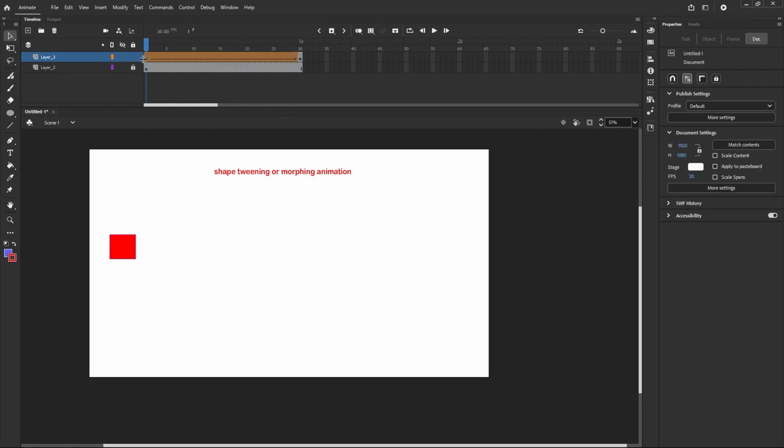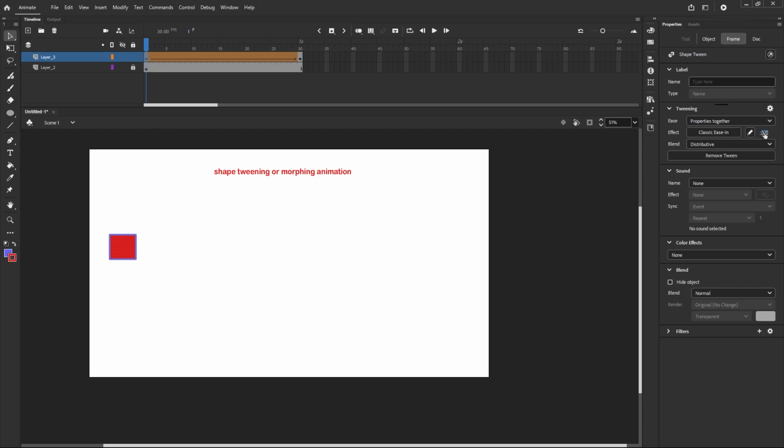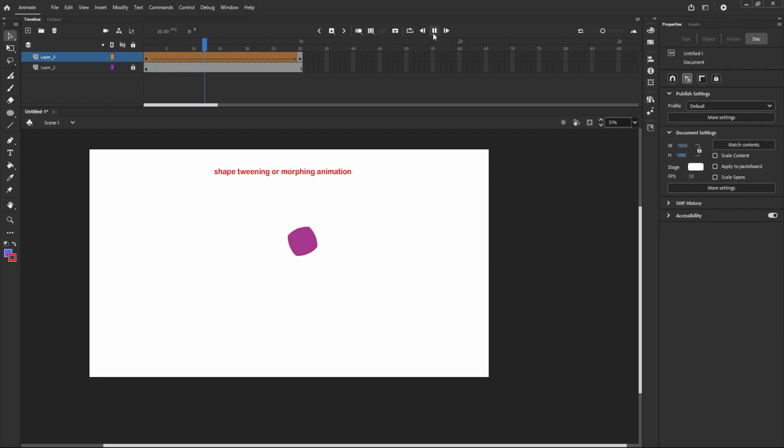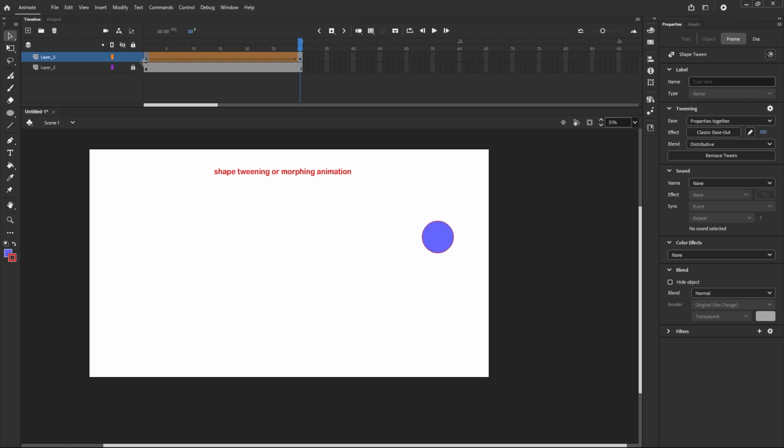Now you can change this to reverse. So make it 100, and play this one. Now see, on the onion skin, now it is faster here, and here it is slow. That's it. This is good. And make it 0 here.